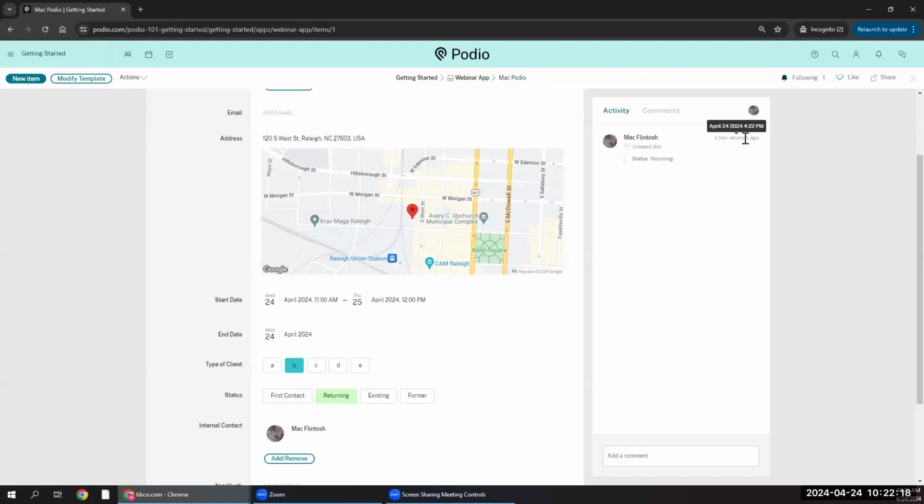It shows that Mac Flintosh made that change on April 24th at 4:22 p.m. So my computer on this particular account thinks that I am in Copenhagen, so I will get that changed, but that'll be the timestamp for whatever time you have set in your account settings.